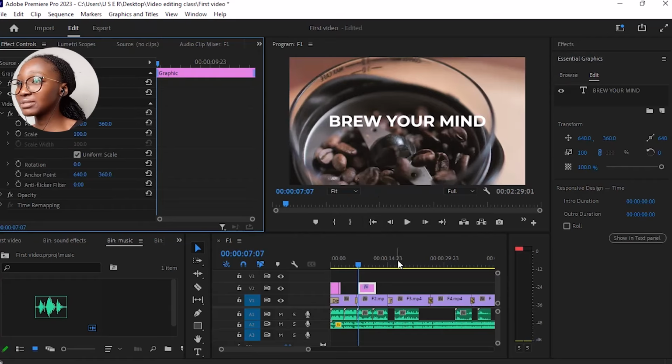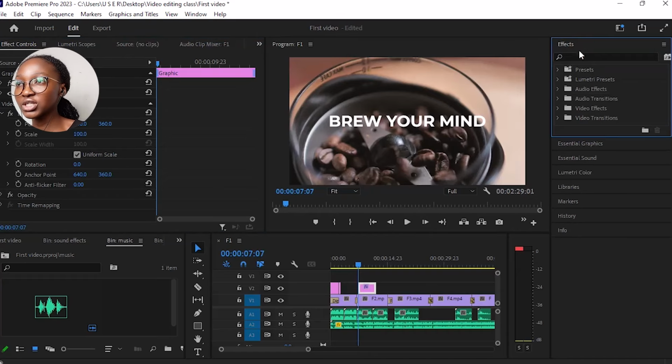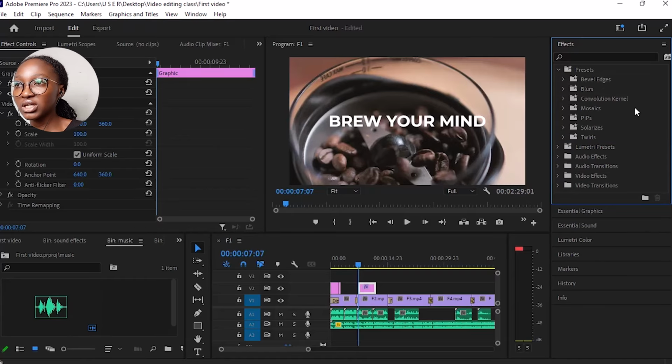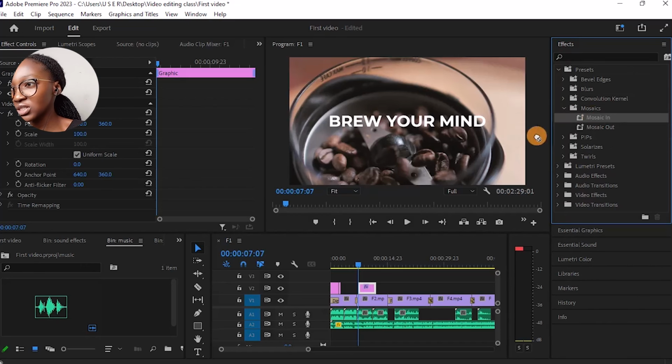So I've already added my text. Now I'm going to add my transitions again to my text. I'm going to come here to presets. Let's see what presets there are. I'm giving you the liberty to add the type of transition or preset that you want to your text. So let's try this.